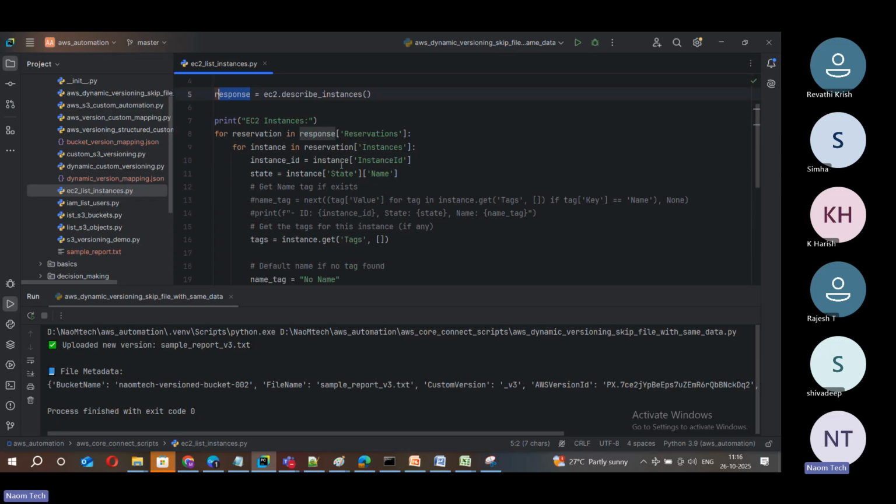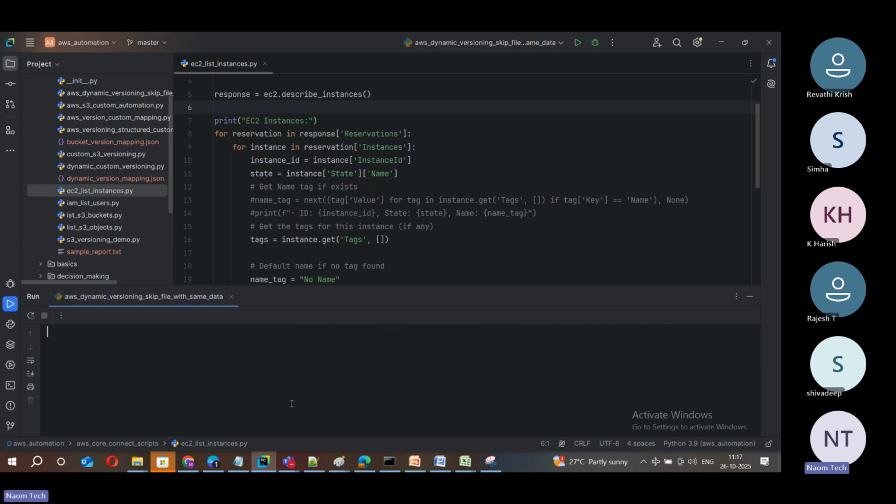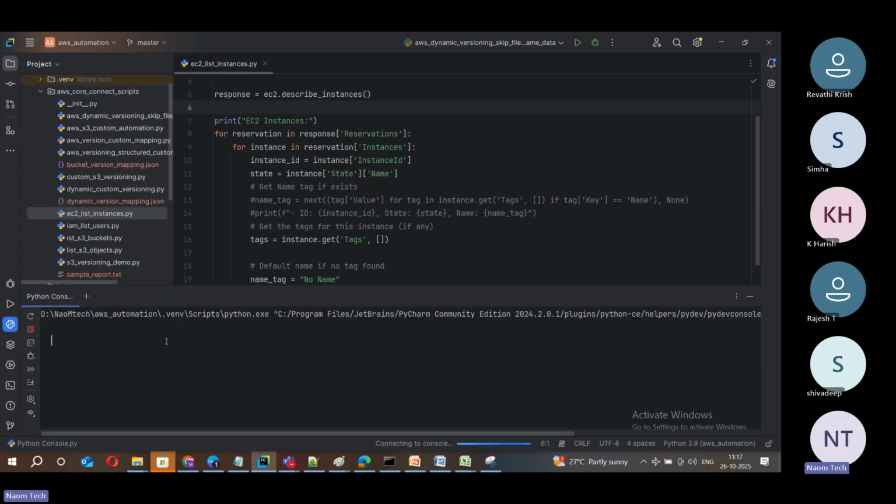You can see here. Suppose you want to see how that response would look, you can simply clear this. You can print and see how it looks. Okay. So now you can do one thing also. Where is the console? I'll just show you how to play around with multiple things.